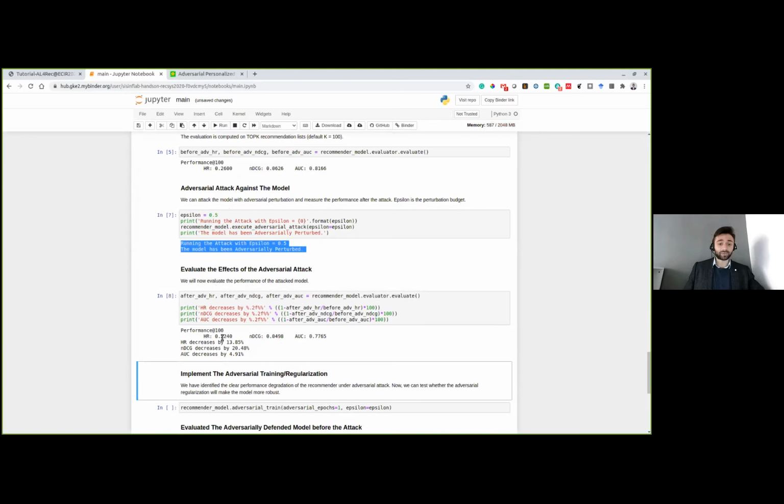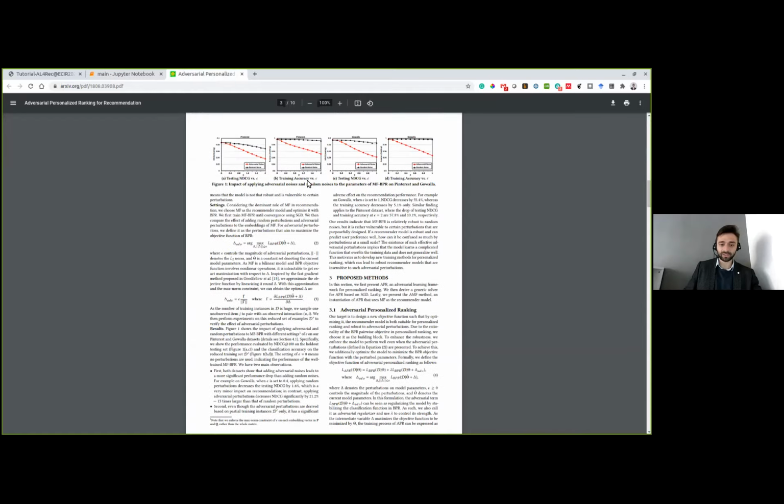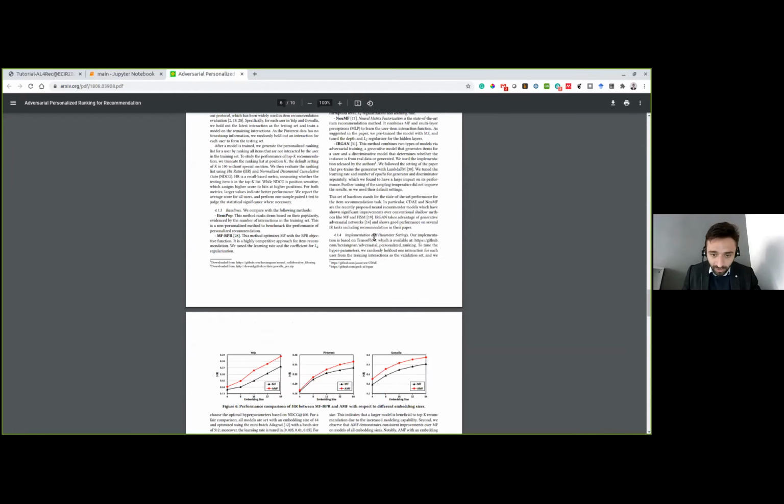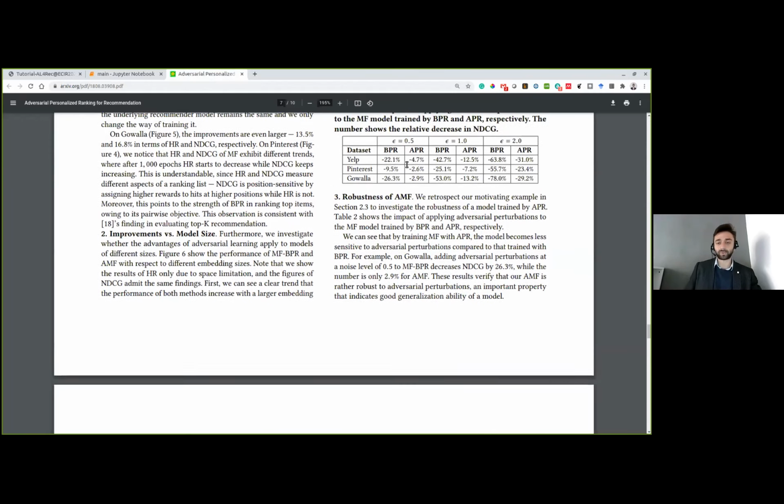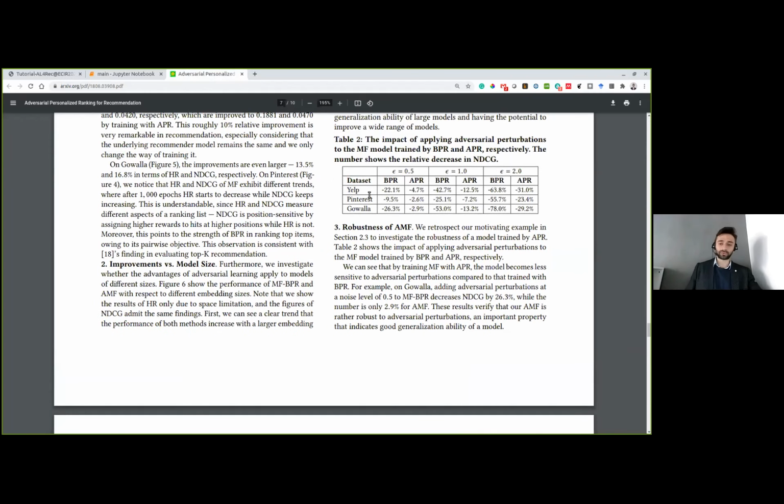And indeed, the hit ratio decreased from 0.26 to 0.22, 13% for the hit ratio, 20% for the NDCG. So we are effectively worsening the performance, and that is the idea of the adversarial perturbation. So until now, we have verified this first step, which has also been presented by the paper that proposed this approach. We have seen this aspect here, this table here. One moment. Okay, this one. We have basically reproduced this table with a smaller dataset.